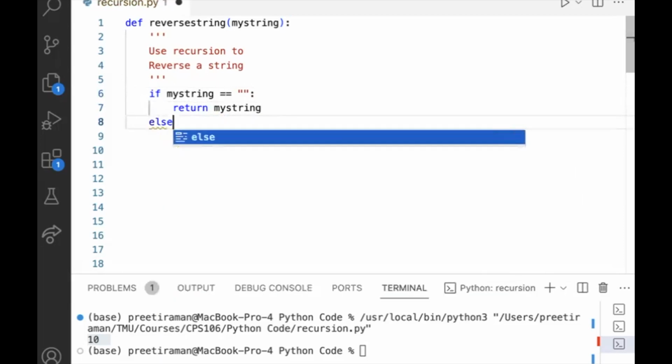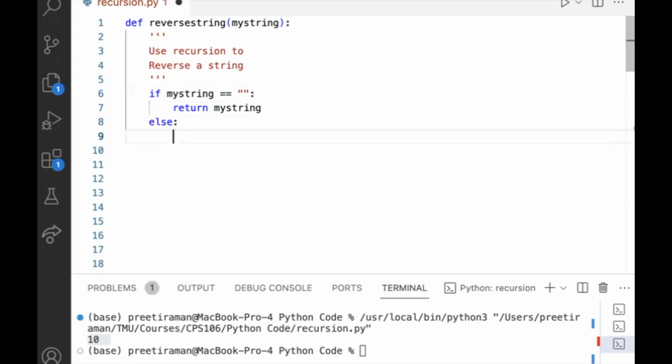And we say else, which is optional, like I've mentioned. You can have it for code clarity. Oh, that's a tongue twister. Code clarity, but you don't have to have it. Have your else. And what is the else? What is the recursive case in this case?